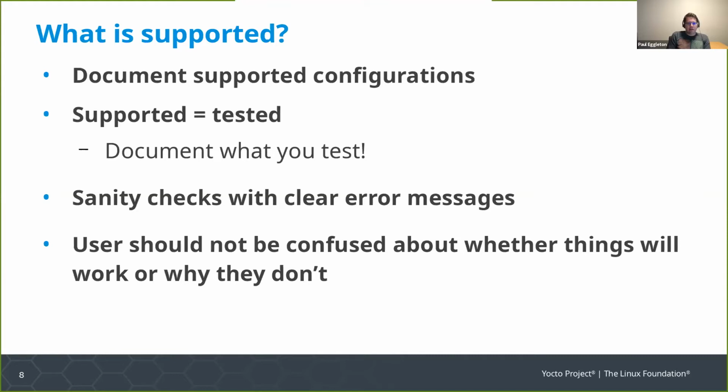Sanity, add some sanity checks that show clear error messages, so that the user knows exactly what's gone wrong. If there's something missing, it explicitly mentions that that thing is missing, and they know exactly what they need to do. They shouldn't be confused about whether things are going to work, whether this layer is going to work in their configuration, and if something goes wrong, they should know why the failure has occurred.